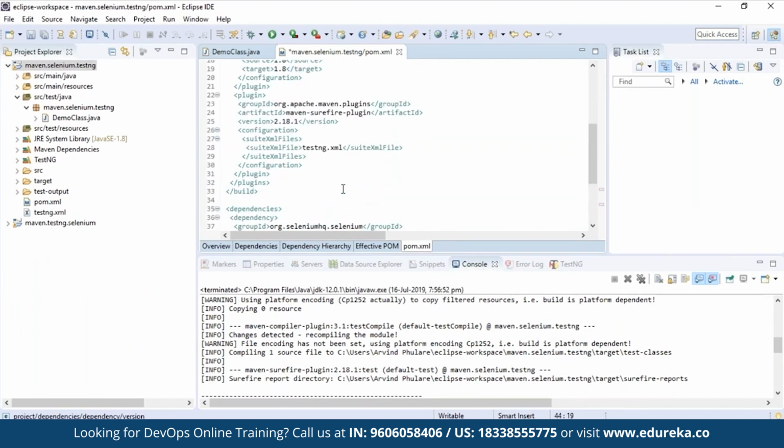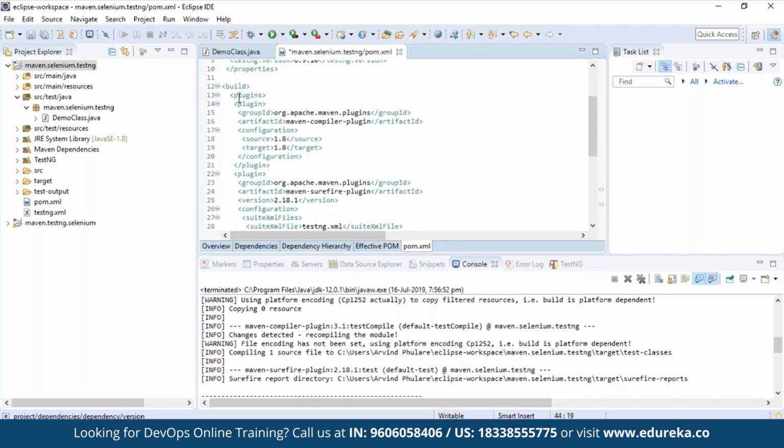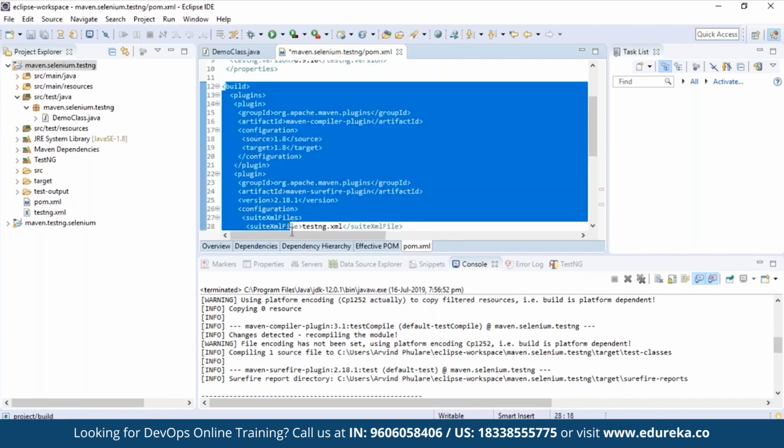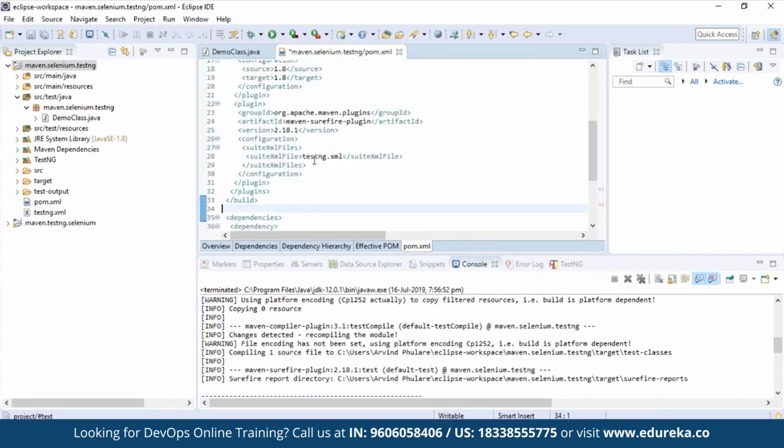Also, apart from the dependencies, since we are testing the application, you also need 2 plugins: the compiler plugin, which, as the name suggests, is used for compiling the source code, and the Surefire plugin, which is used for unit testing. So you also need to add these plugins under the build tag. As you can see here, this entire thing you need to add in the POM XML. And once you add those, you simply save it using Control S. That's it. So now it is the headache of Maven to download it for you and use it in your project.